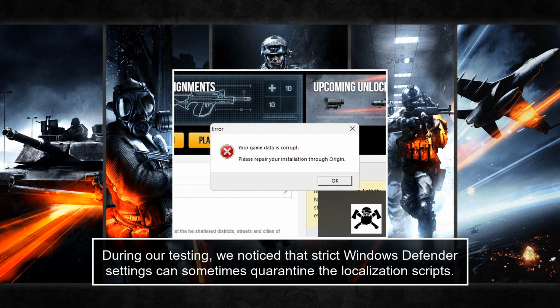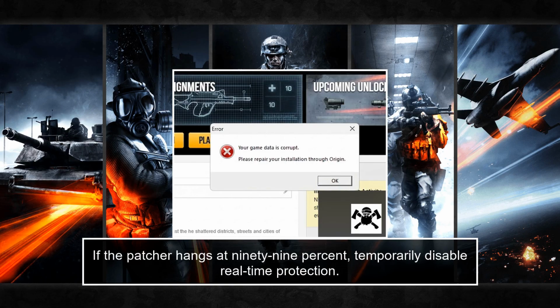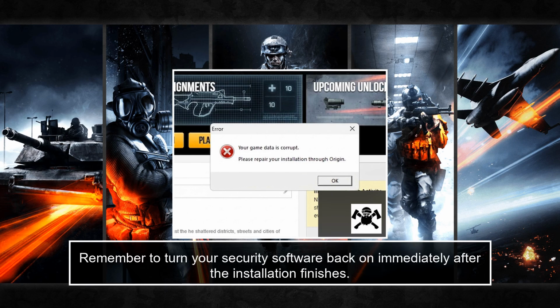During our testing, we noticed that strict Windows Defender settings can sometimes quarantine the localization scripts. If the patcher hangs at 99%, temporarily disable real-time protection. Remember to turn your security software back on immediately after the installation finishes.